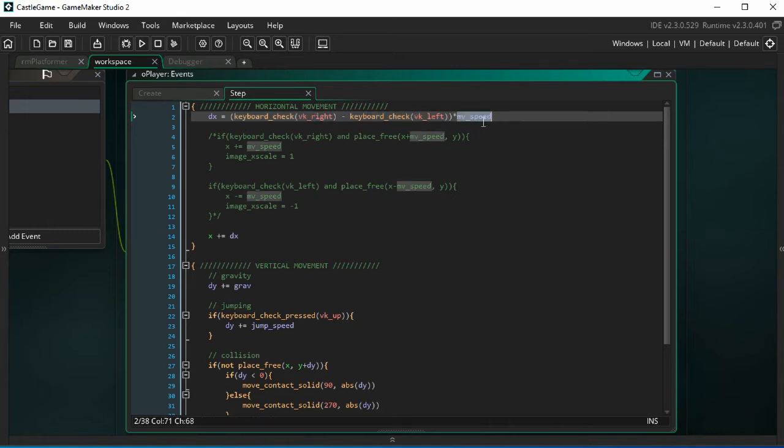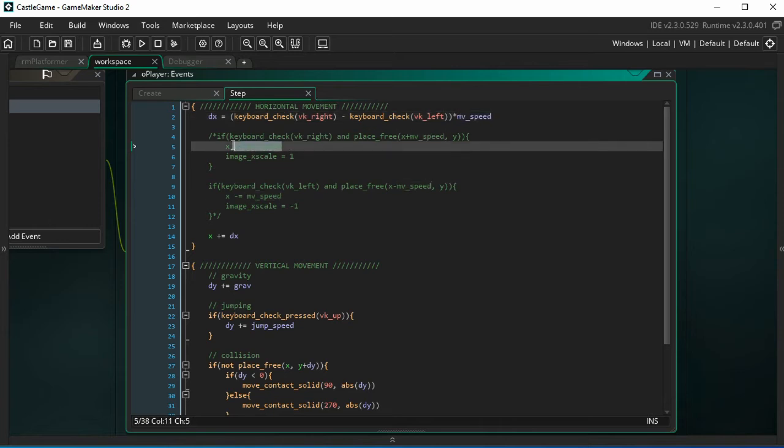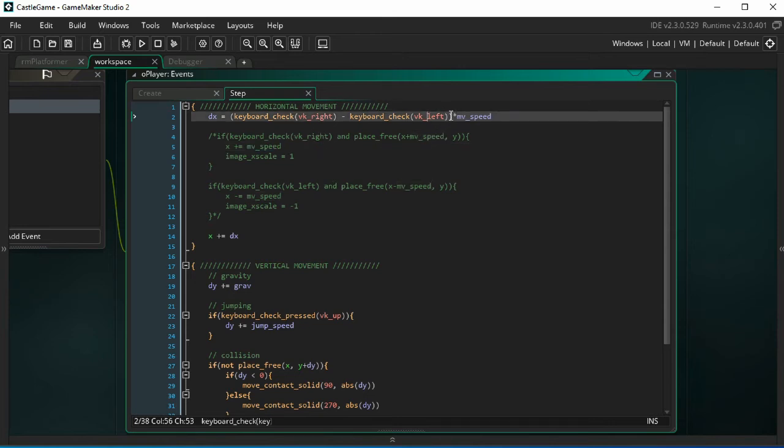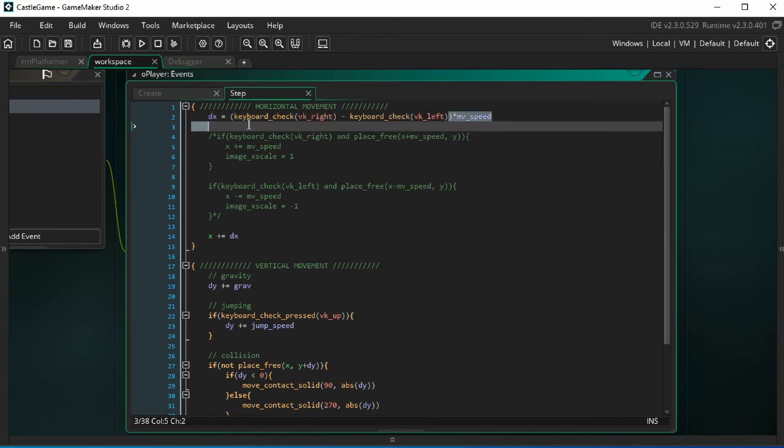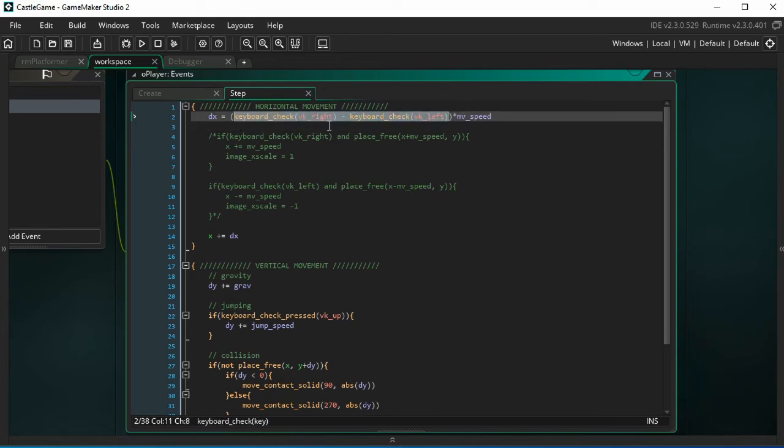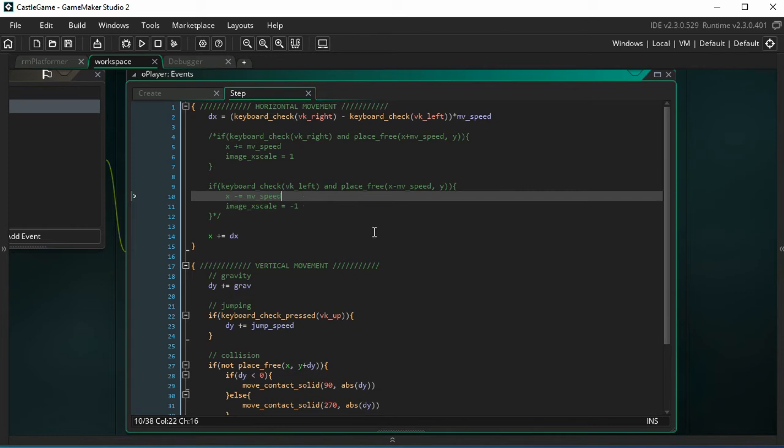1 times move speed means our dx is equal to move speed, which is exactly what we'd want in this case. Here the dx, or the change in our x, is equal to move speed. Okay, we could do the same thing for vk left. If we're moving to the left, then this equation will become 0 minus 1, which means our dx is negative move speed, which again is exactly what we want for moving left.